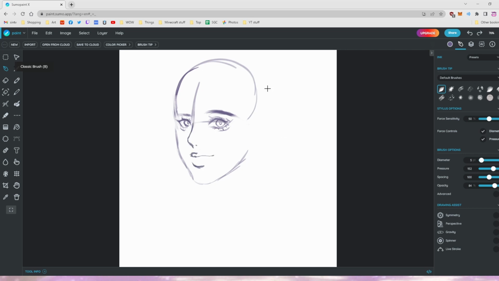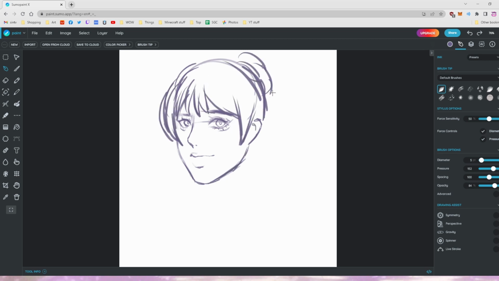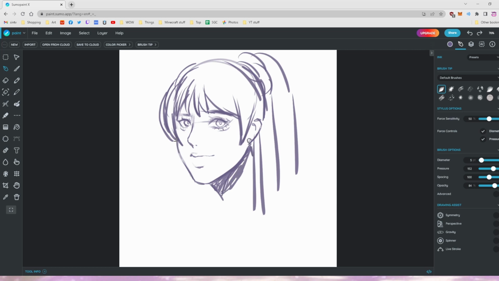overall, it actually feels like an art program. A weak one, of course, but nevertheless a working one. So I'm gonna give it 4 out of 5. Smooth to work with. It lags a bit, but it's usable.